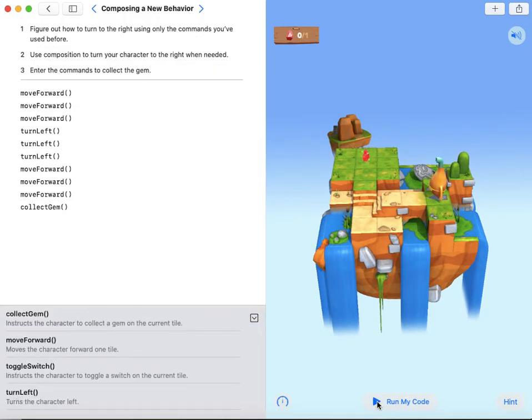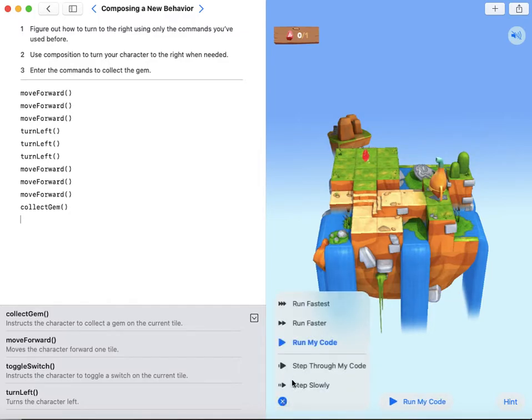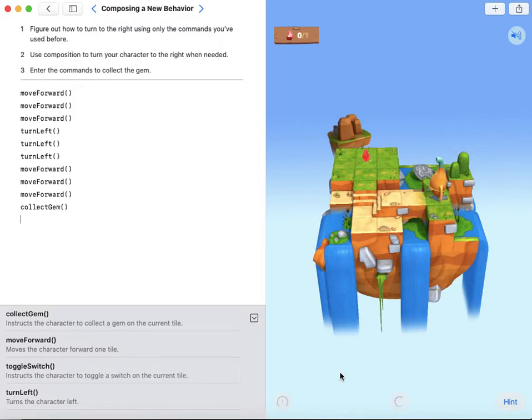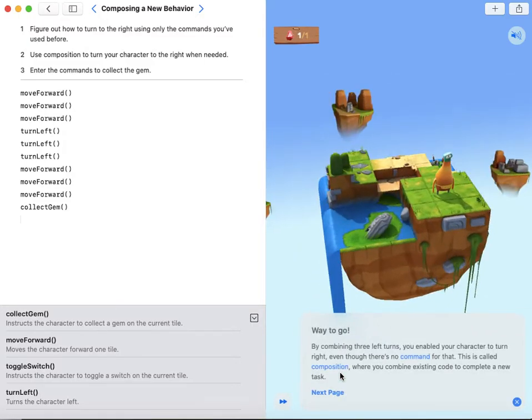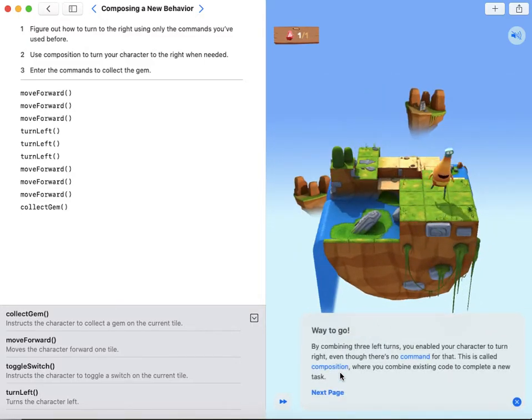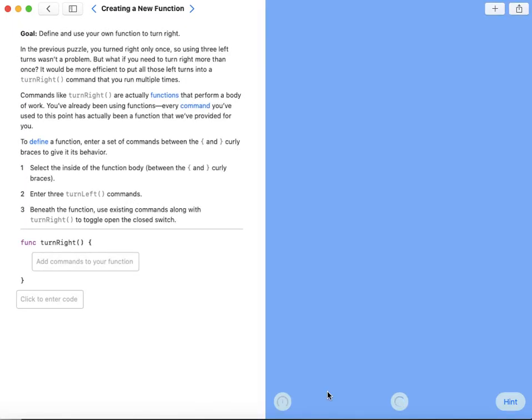So let's see if this works for him. We're going to remember, we can make it go faster, so you don't have to sit around and wait for it to happen as long as you would otherwise. So there goes Byte. 3 left turns, makes a right, and he gets his gem, and he wins. Okay, so that's awesome, except this has nothing to do with functions other than these commands are all functions. It's only on the next puzzle where we get to make our own function.